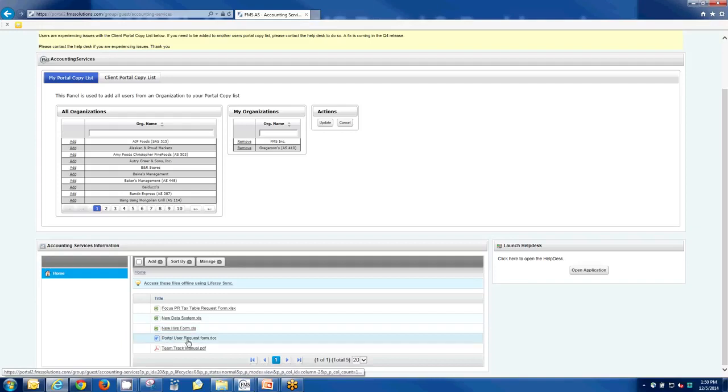A portal user request form, which we may need for all of us. If our clients need a new portal user or if we need to add some other people, this form should be filled out and sent in. And then, of course, the TeamTrack manual to show us how to use the TeamTrack software.